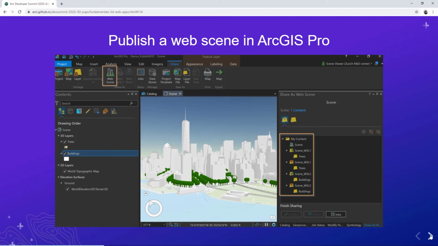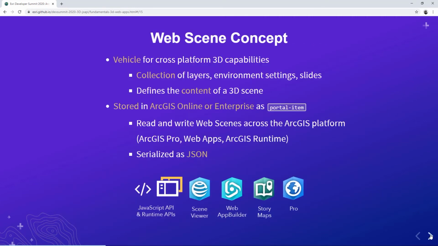We have been talking quite a bit about the web scene, and we haven't explained what it is yet. So what is it? It's a serialization document. It contains information about the layers, about the symbology and labeling, about the environment, like what time of the day it is, do we have shadows enabled or not, what are the slides, the camera positions. It contains basically everything that defines what the 3D map is and what it looks like at any given point.